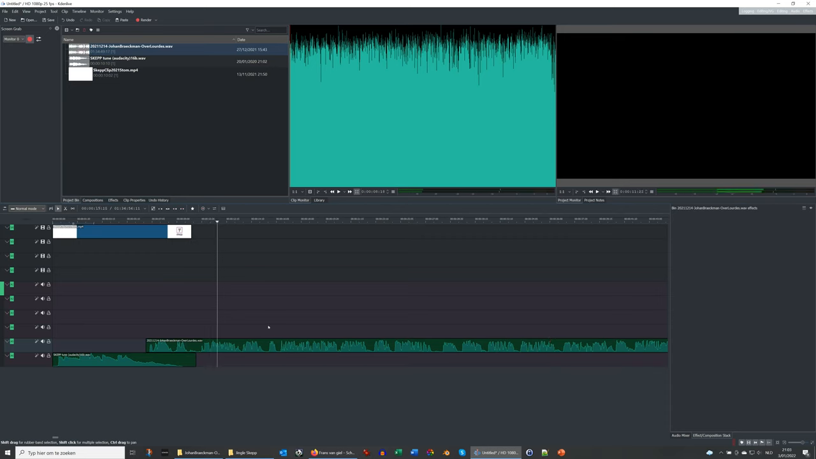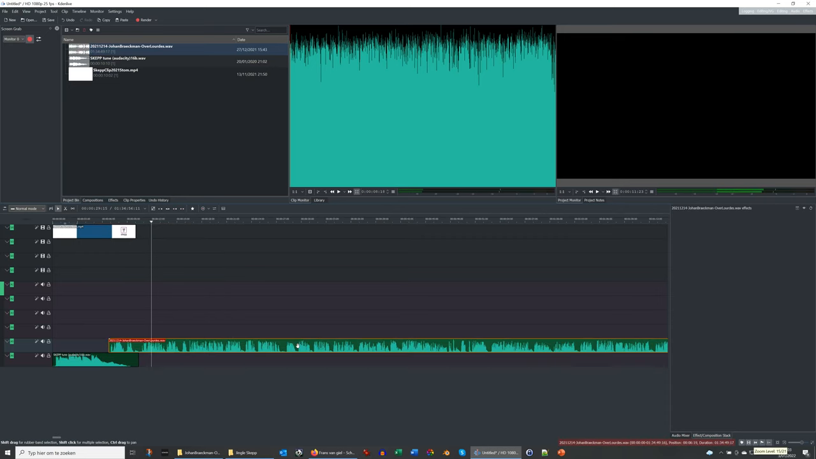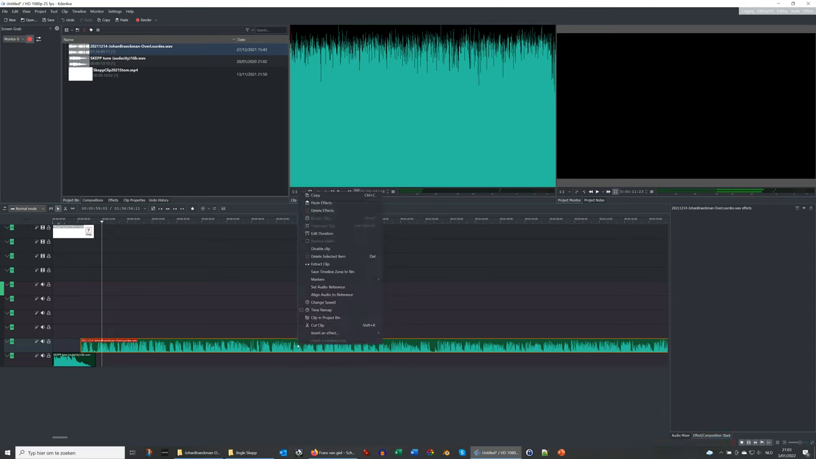So now we will make our audio as the audio reference. Just right-click and select the menu Set Audio Reference. The system will analyze this track, and then that takes a little while. And when it has finished, we can start adding other video material into our project.